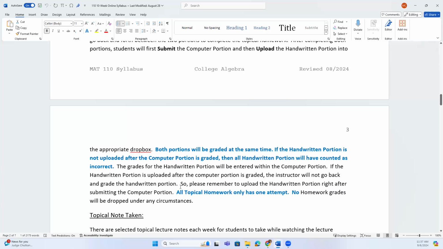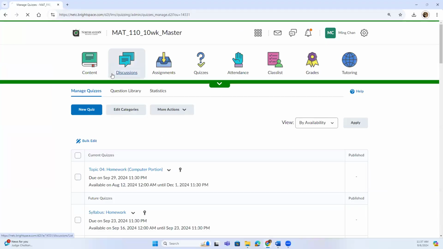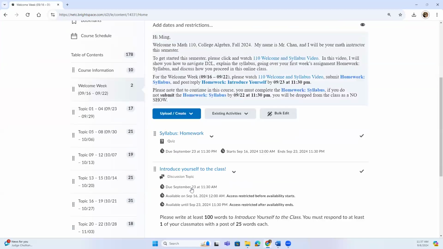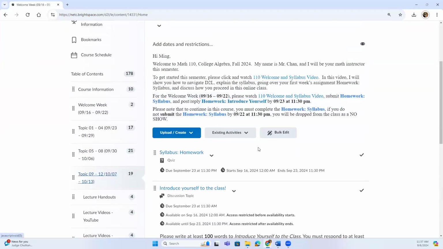Once I grade the computer portion of your homework, I'm not going to go back and regrade it. I'll just keep moving forward to grade your other homework. So please make sure you turn in both portions before I grade them. When you finish the computer portion, you need to upload the handwritten portion right away, because I begin to grade your homework starting on Monday. Every Monday I will start grading. If students are not ready to submit both portions, I recommend don't submit either one.